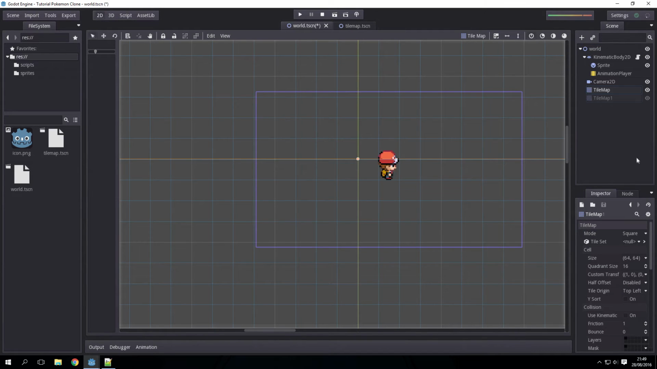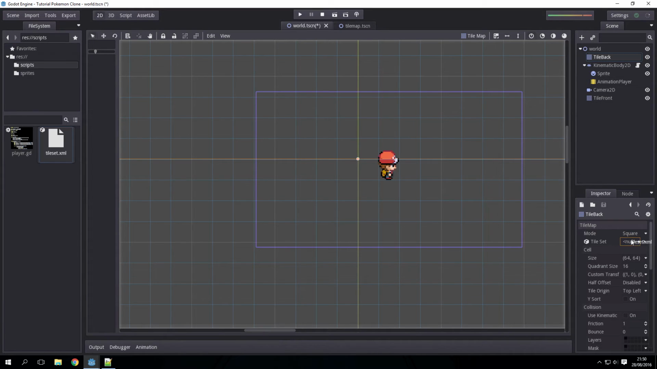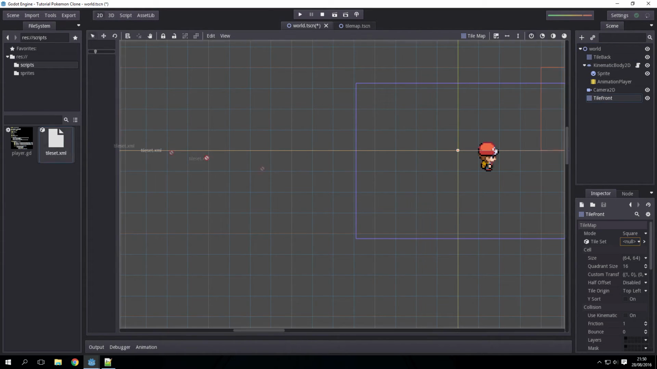We want to add 2 tile maps. This will be tile front and tile back. Then we want the tile back to be behind the player. Then we're just going to go to sprites and, oh, did I put in scripts accidentally? Apparently I did. Just add the tile set to there and do the exact same for tile front.